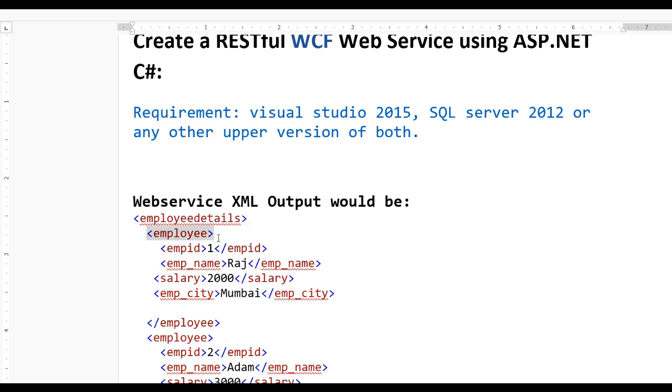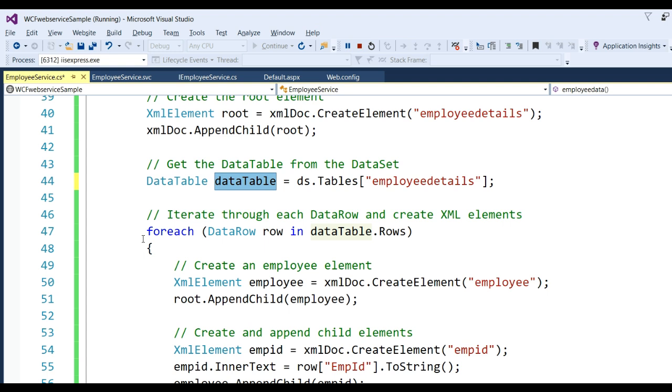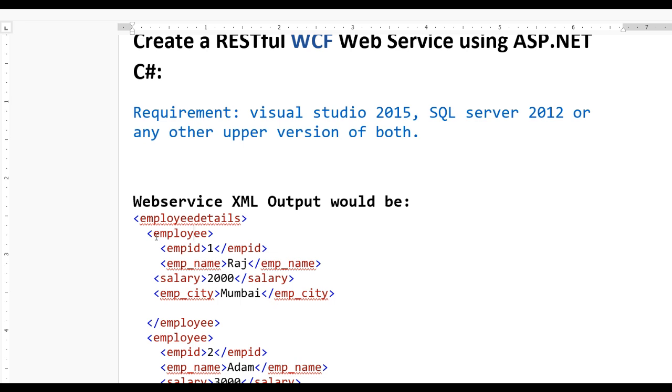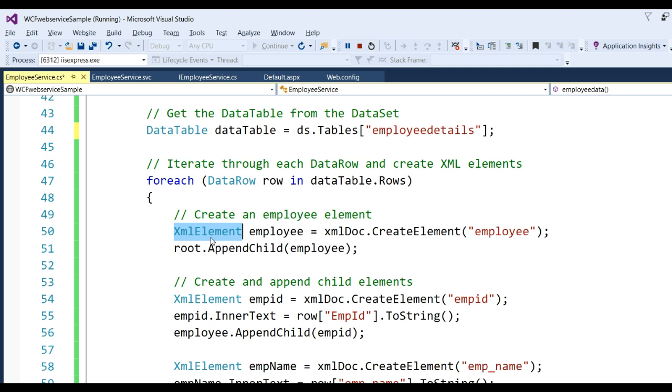So first we need to create the element of the parent. So you can see the data table. I have to iterate through each data row and create the action element. So foreach data row in dataTable.Rows, first we need to create the element like this one, Employee. So simply XmlElement, make object Employee, xdoc.CreateElement Employee.